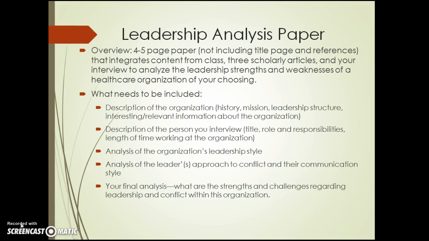So what needs to be included in the paper is a description of the organization. Say for example you chose Methodist Hospital, you would in the first part of your paper talk about the history, the mission, and then the leadership structure. Who's involved there? Is there a CEO? Is there a board of directors? How are floors managed? Is there a nurse manager? Is there an assistant manager? If you're doing a long-term care facility, is there a DON, or director of nursing, that type of thing.